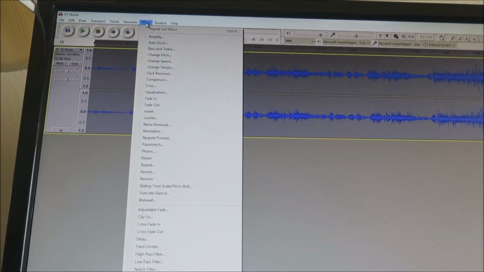If you want to change the tempo, go to Effect, and two below Change Pitch is Change Tempo. You don't want Change Speed. Change Speed is kind of like speeding up an old cassette player. So it makes it go faster, but it also makes it higher. So you get a gerbil effect. If that's what you want, click Change Speed.